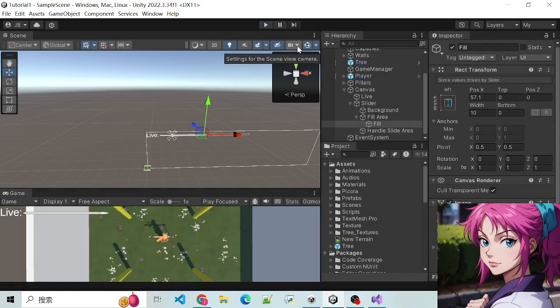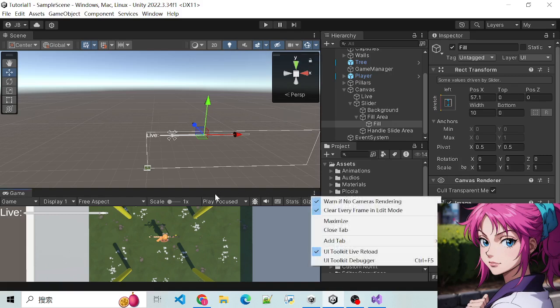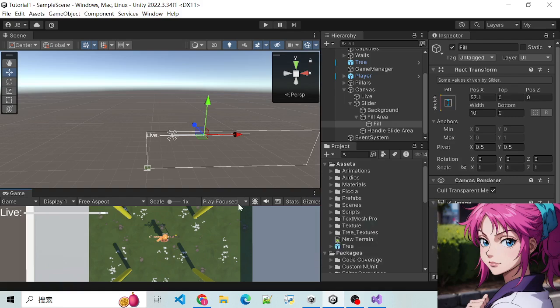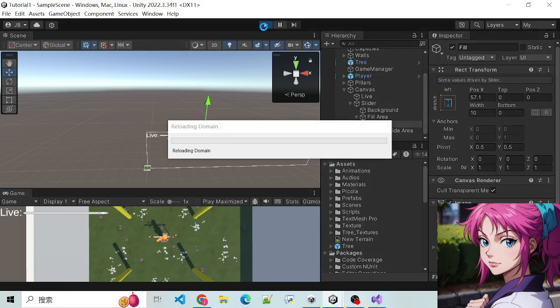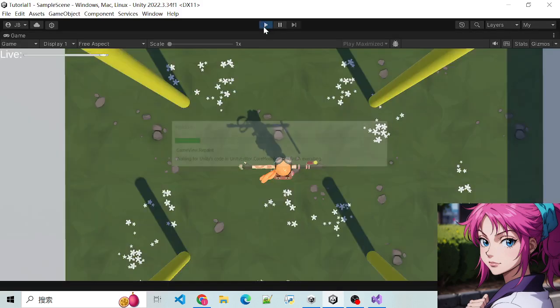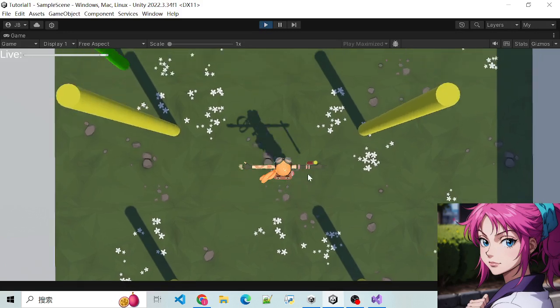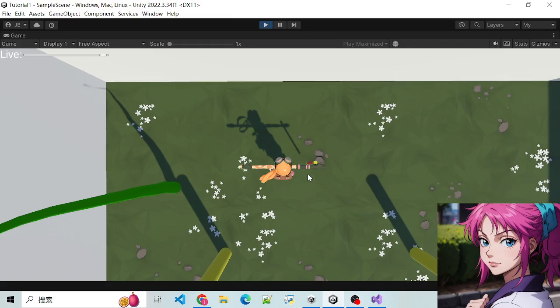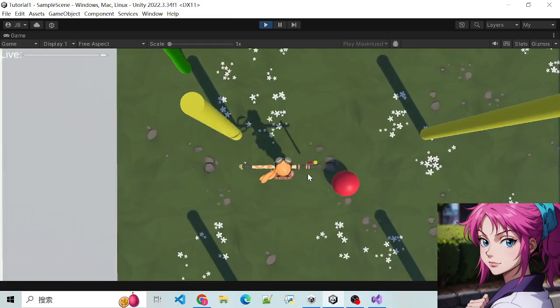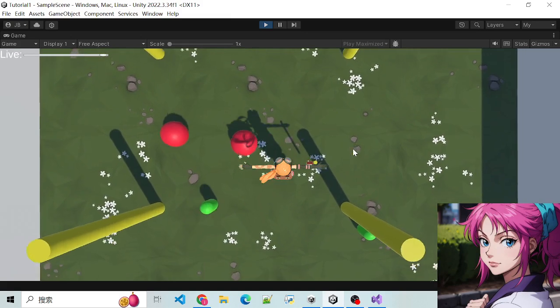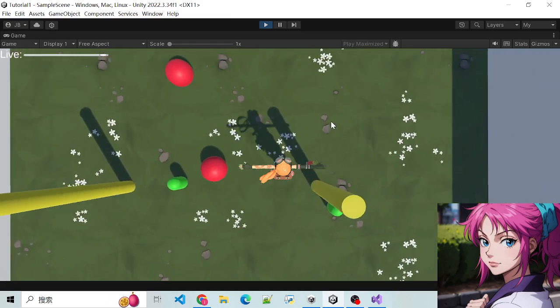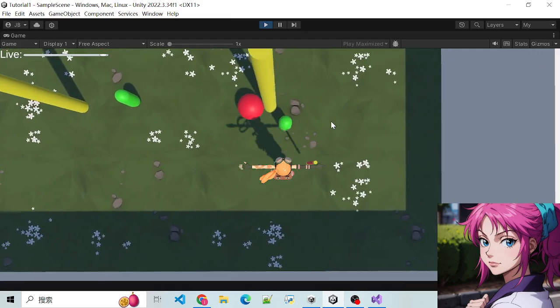And now I want to add a small function. You can see that here is play focused, right? So if I choose play maximized and I play it again, then you see that it automatically enters the maximized mode, and this is exactly what we want.